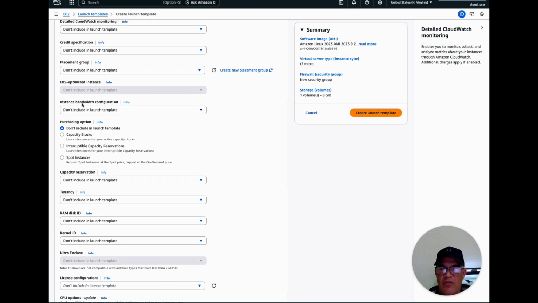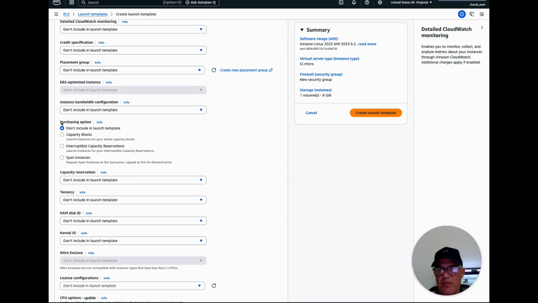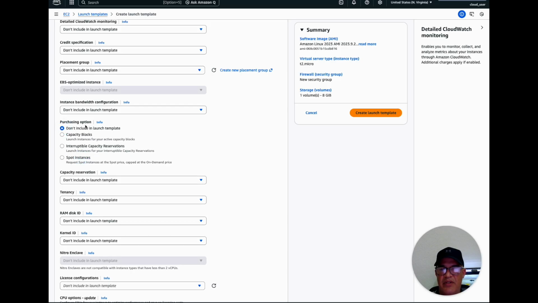Now here, okay, see the bandwidth configuration. Okay, but here, for example, this is your purchase option, right? This is in case you want to run spot instances, right, and save a little bit of money when you're building your EC2 instances. So if you have a workload that you're not concerned about the EC2 instances terminating, and you want to save a little bit of money, you can use spot instances. So that option is right there.